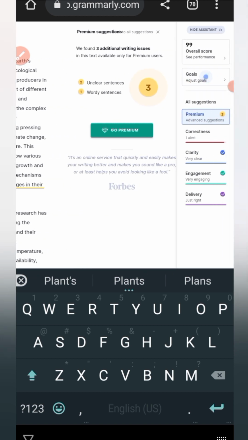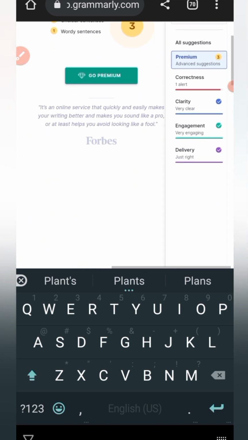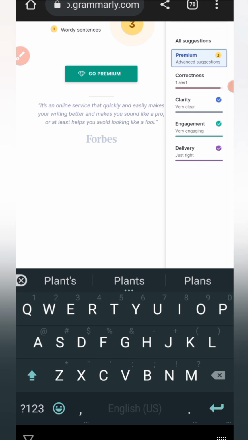So now what you want to do is come to this tab. You see correctness, clarity. You see it's very engaging via the engagement. You see the delivery just right. Wow, perfect. The clarity is very, very clear. But the correctness, there's one highlight here. So you want to correct that.